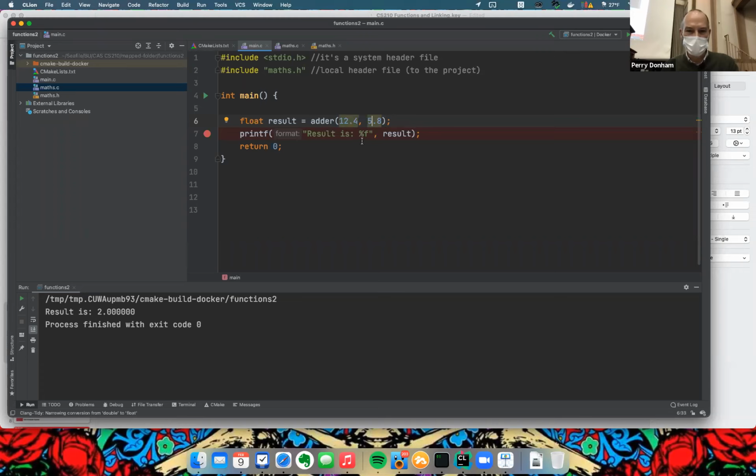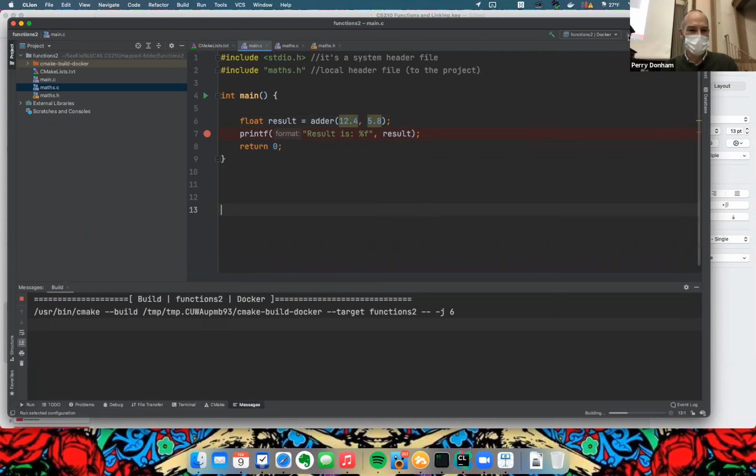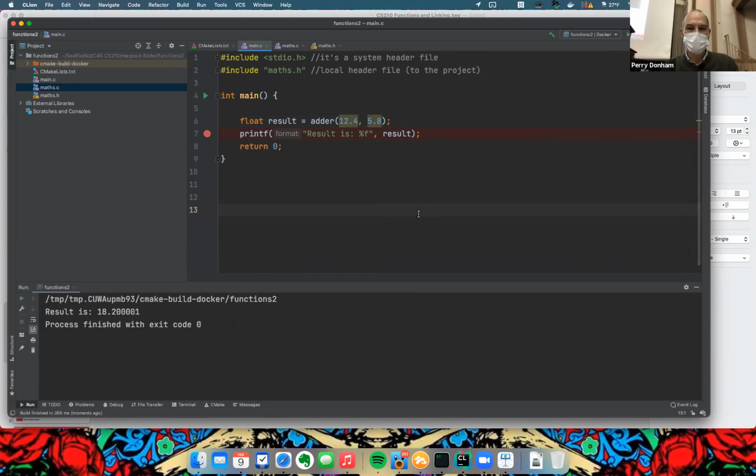Save that. Result is a %f, which is a float. So let's just run that one. So we get 18.2. That makes sense, right? We didn't convert it to a float or anything. Those are small numbers. I don't know why that was 2.